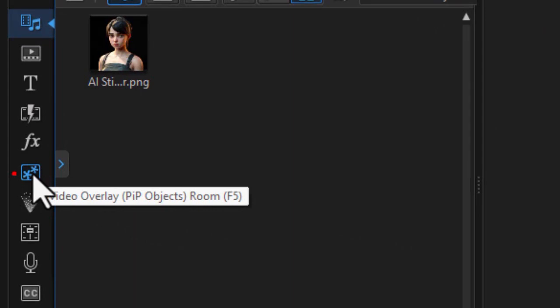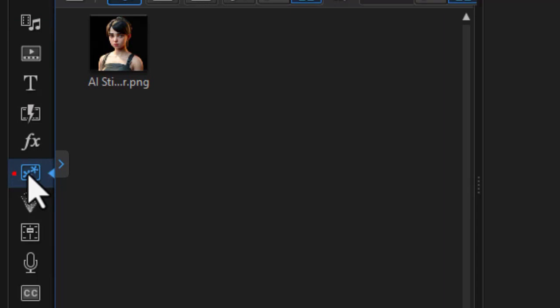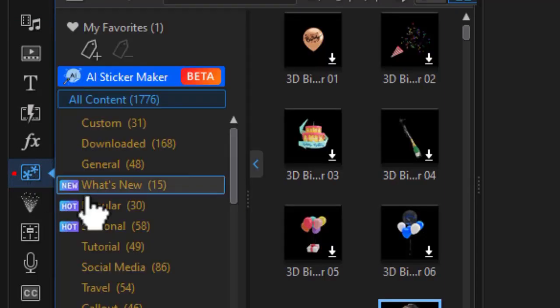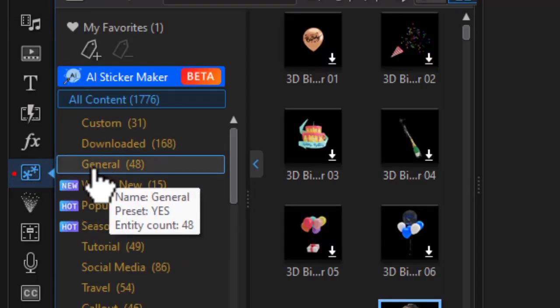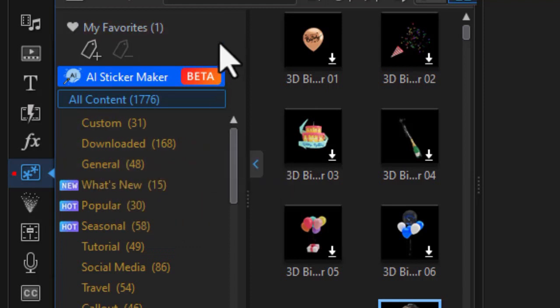To get to it, we need to go into our PIP objects room, and I can click on the icon or press the F5 function key. When I click on that, in the PIP objects at the very top, I have this new one called AI Sticker Maker Beta. So apparently they're going to develop more features in it. Let's see what the beta can do.